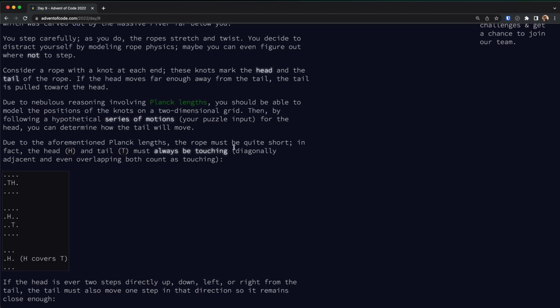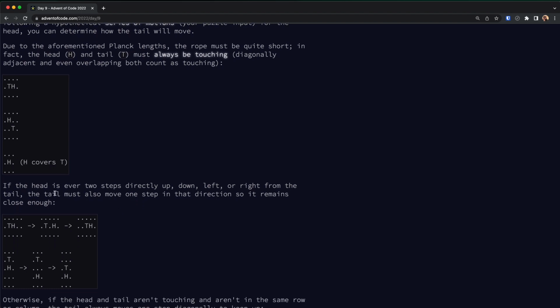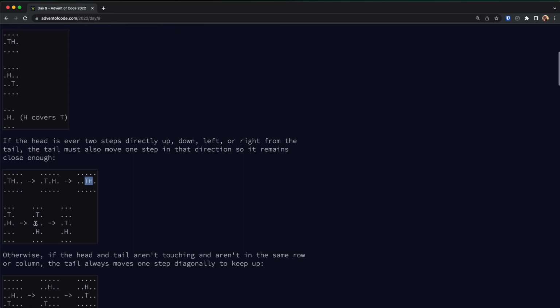The ropes must be quite short. In fact, the head and tail must always be touching. Diagonally adjacent and even overlapping both count as touching. So these are touching. If the head is ever two steps directly up, down, left or right from the tail, the tail must also move one step in that direction so it remains close enough. So if we are like this and then we get this, which is two steps apart, then we need to move the tail to get to the head.